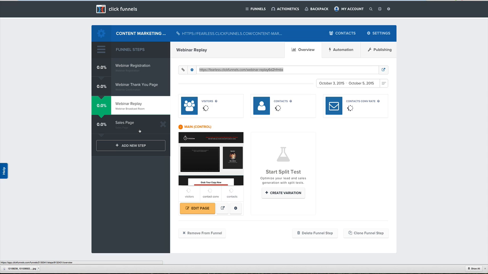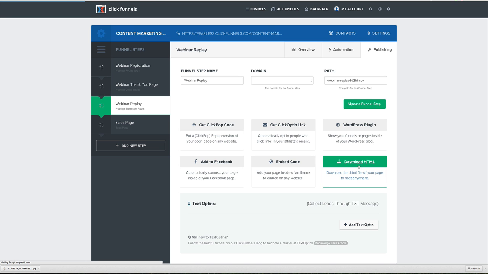And of course, we've got a sales page where all of these things end up. We want people to hit the sales page. So in ClickFunnels, you can click into this page, go over to the publishing section, and actually download the HTML. If you click that, the HTML is going to download to your desktop or to wherever your downloads go. Okay, so now that's important.